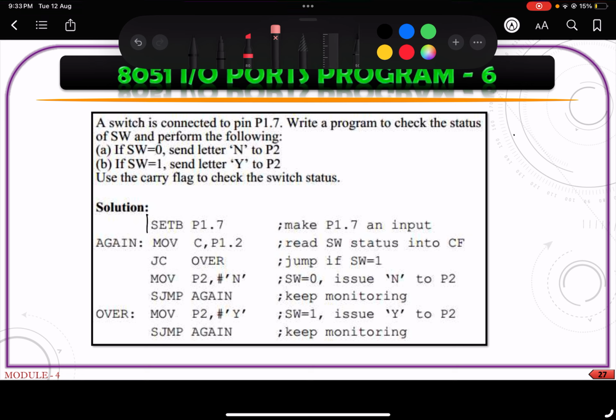Switch is connected to P1.7. If switch is connected to P1.7, what does that mean? P1.7 is a place where I'm expecting to receive an input because of the switch. Hence, P1.7 is going to be an input port. Write a program to check the status of this SW, means switch, and perform the following. If switch is 0, send the letter N to P2. If switch is 1, send the letter Y to P2. Use the carry flag to check the switch status.